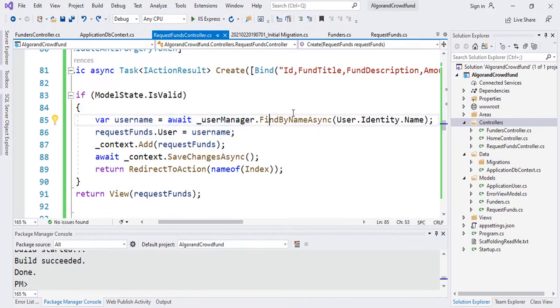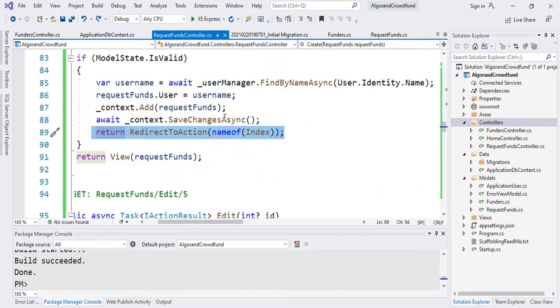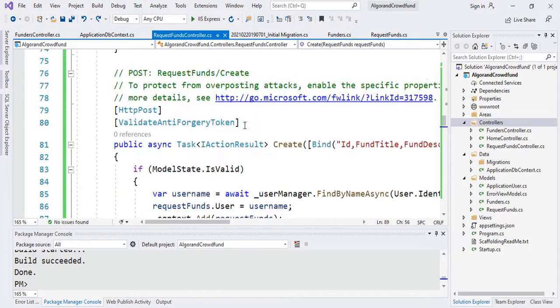this over here. So we're going to find by name async. So this is going to find the name of the current user logged in session, and then pass in the user details as associated with that campaign that the user is creating. Having done that, we're going to add it into our database context and save the changes before redirecting us back to our index view, which we saw above up there.